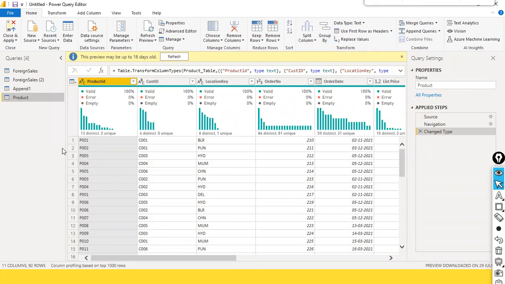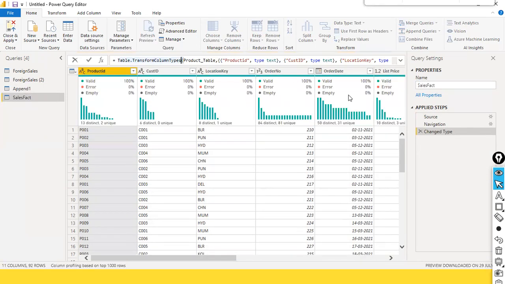This is actually not a product data. Look here, we can go and change it on the right side. Here I say sales fact. This query name is sales fact. Look here, the name got changed. The query name got changed to sales fact. Good. And next one is, so okay, now let us take a look at this sales fact file.